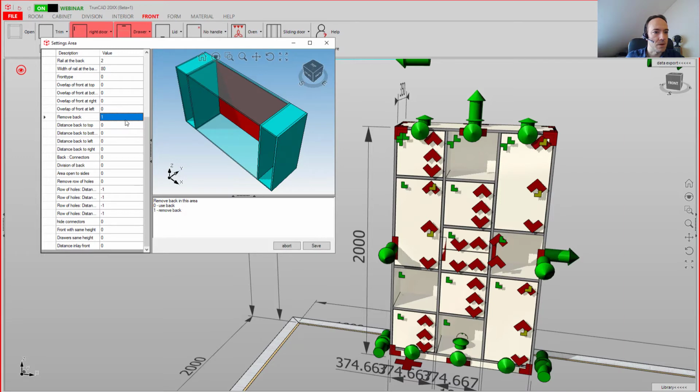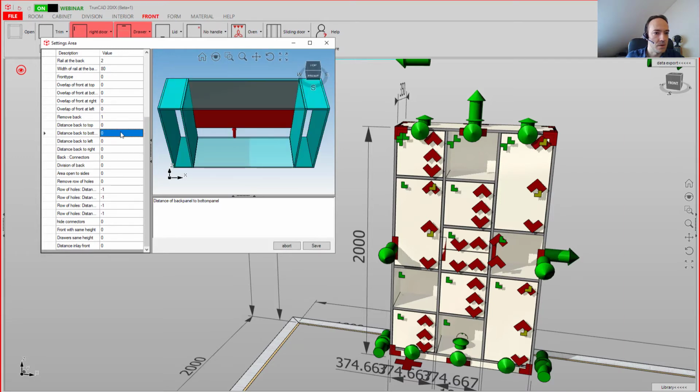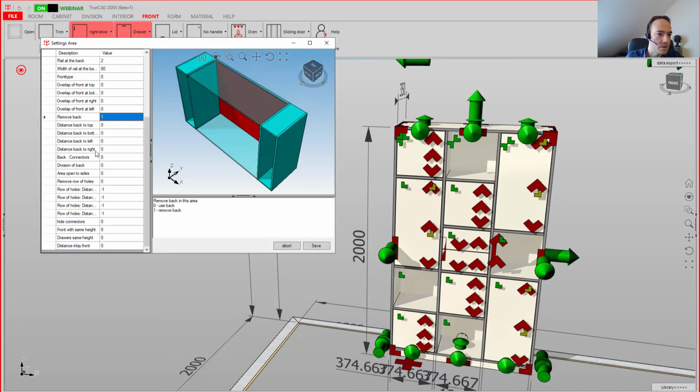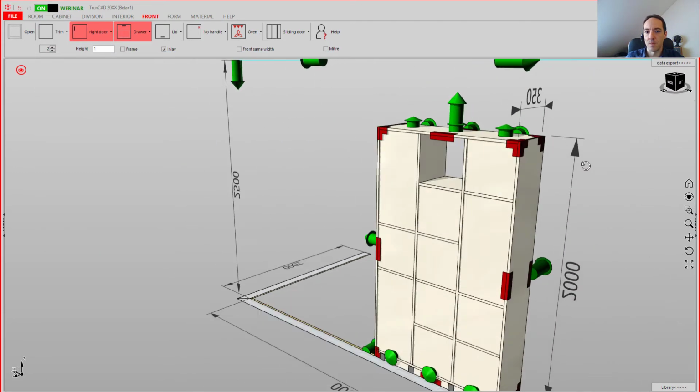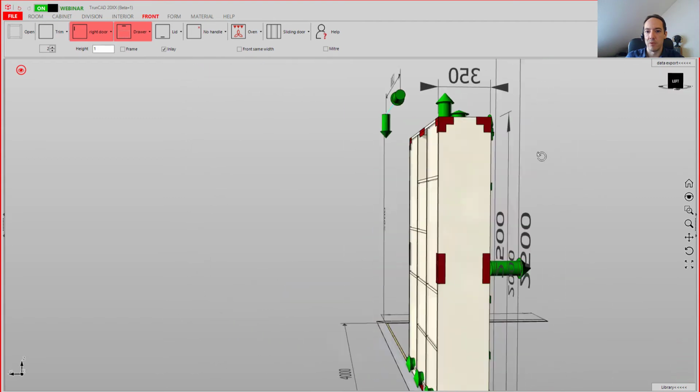If you do some settings here, and you have more than one option, you always have the description down here in this text area. Now we set this to 1 and save it. And as you can see, the back panel has been removed.